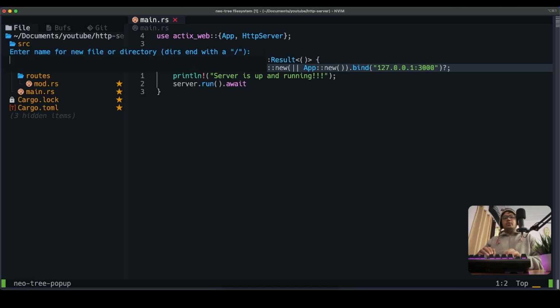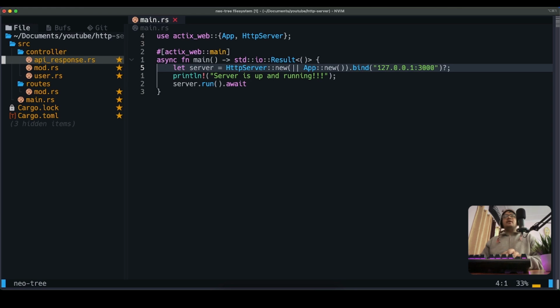So I'm going to declare another file over here, api_response.rs. What I'm going to do in this is create a common response that I'll use across all API endpoints. This way our code will be written only in one place and we can reuse these responses over here. So let me just create this first.